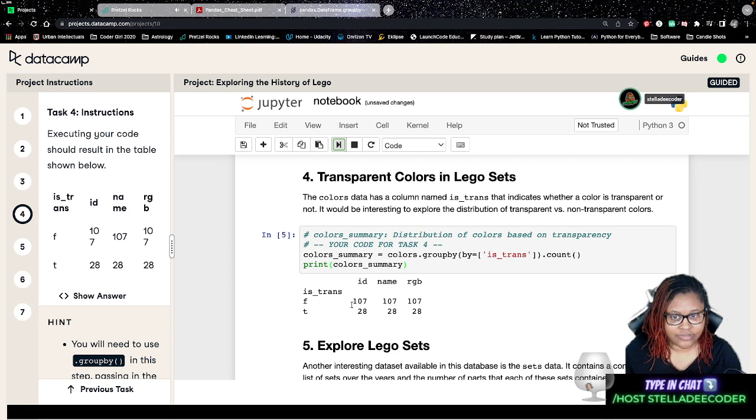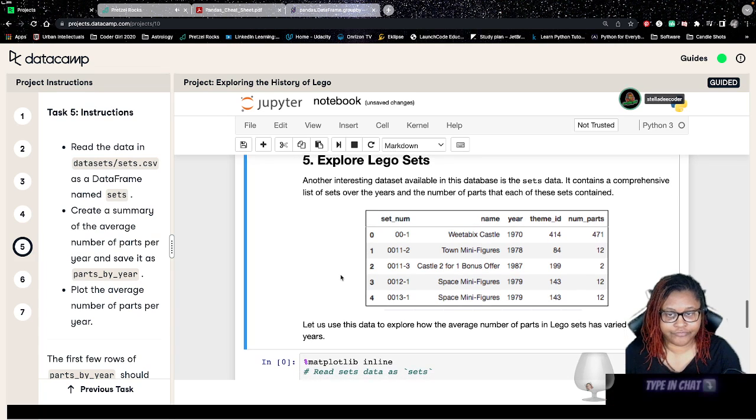So it looks like out of all of the Lego colors, 107 colors are not transparent, and there's 28 colors that are transparent. It's very interesting. Let's go to number 5.